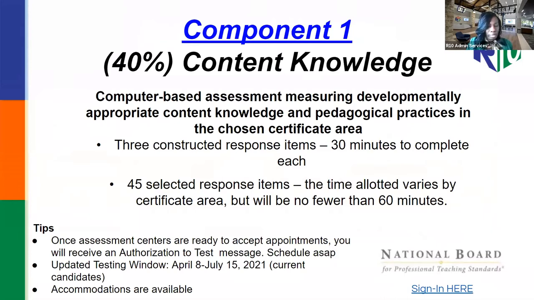I will now go into each one very quickly to provide additional details into what each component encompasses. Component one, again, evidenced through content knowledge, is a computer-based assessment that measures developmentally appropriate content knowledge and pedagogical practices in the chosen certificate area. It is comprised of three constructed response items, which candidates will have 30 minutes to complete for each, and then 45 selected response items. The time allotted varies by the certificate area, but no less than 60 minutes.